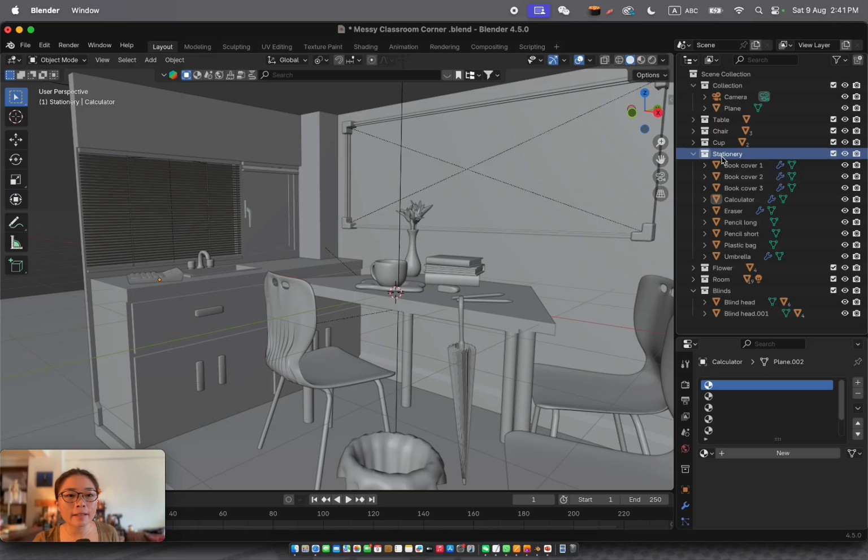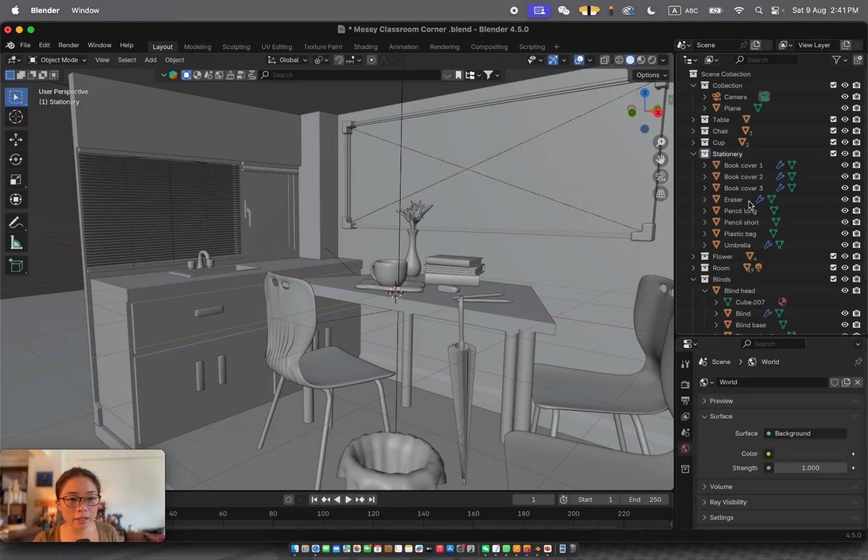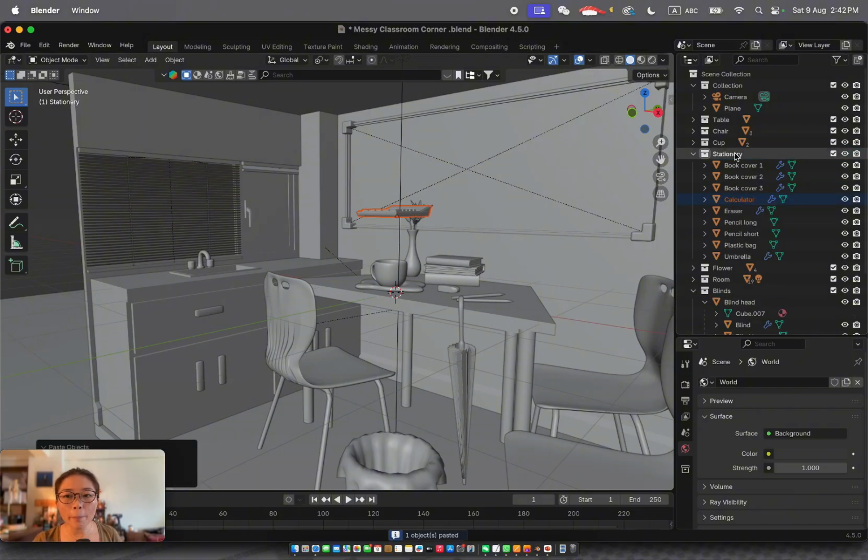I will select this collection and then take the calculator here and delete it with an X. Why do I select this collection? Because I want to paste the copied calculator inside this collection. If I'm selecting the stationary collection and I paste, the calculator will be pasted here. But if I'm selecting maybe the table collection, when I paste, the calculator will be put in the table collection instead.